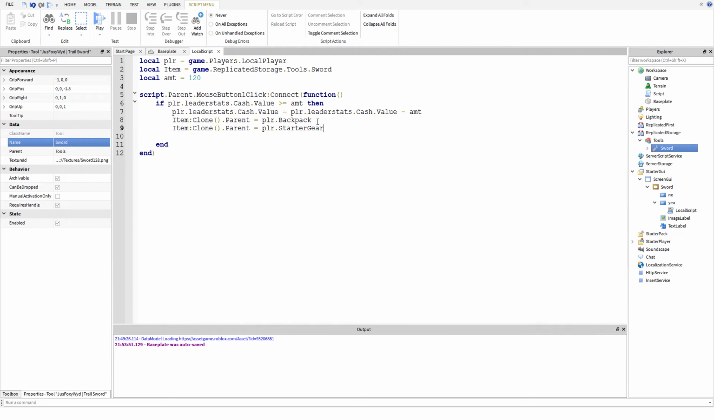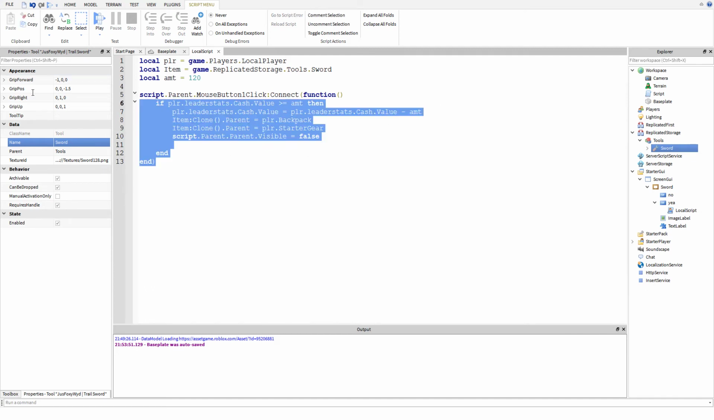So guys, that's going to make the player keep the item when they reset. If you've got some sort of data table that saves items, then that's pretty good. And after all of this, you want script dot parent dot visible equals false.